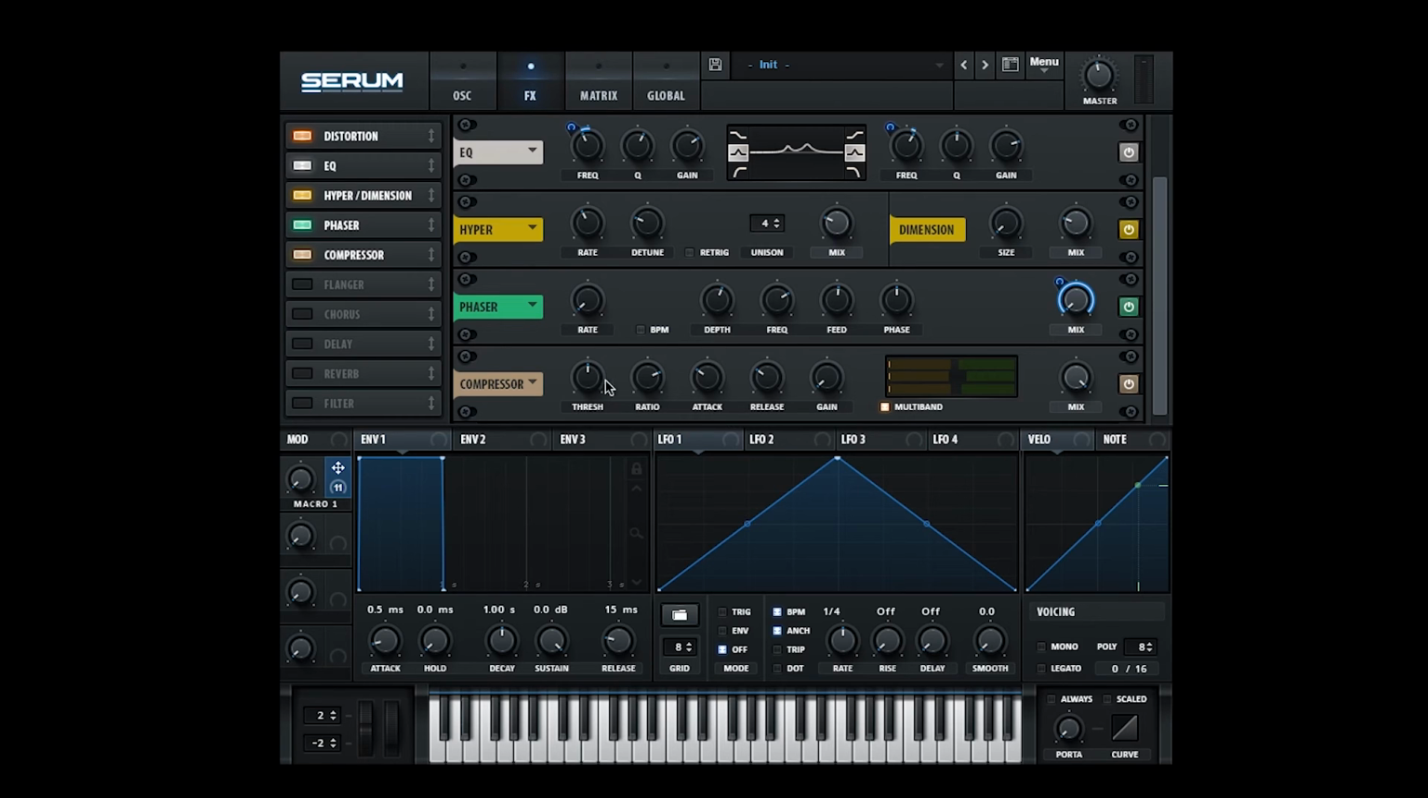Make sure you click multiband. We're going to turn the threshold down a little bit. We're going to turn the ratio down a little bit to about 2 to 1. So this way it won't be compressing as hard. It will just be some soft compression. And we're going to turn the gain up a little bit. And next what we're going to do is we're going to mess with these bands.